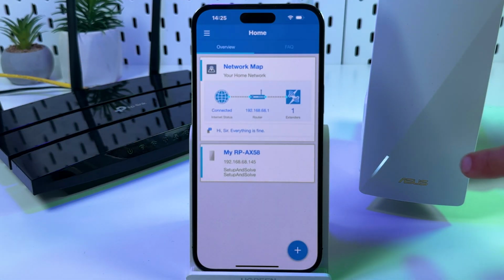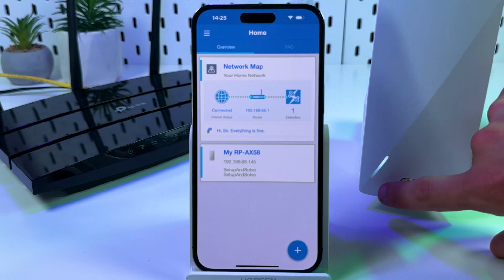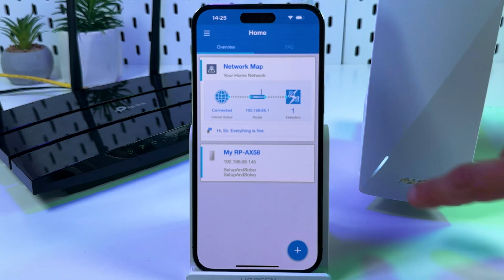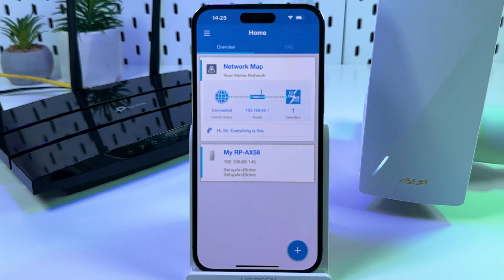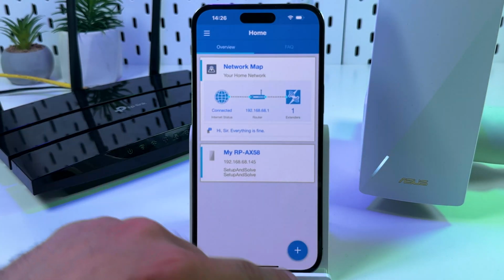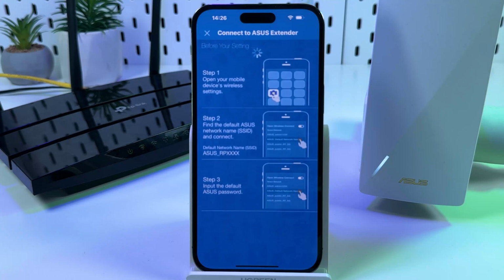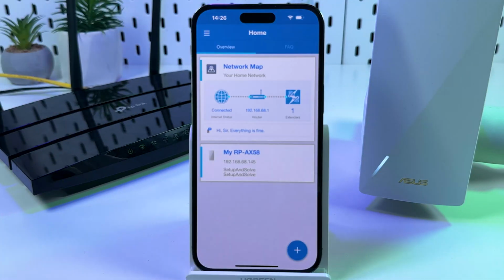Now you can unplug your extender and plug it in somewhere in a Wi-Fi dead zone in the next room or somewhere else. But keep in mind that it has to be in the router's range, because if you see the red signal over here, it means there is no Wi-Fi in your extender. So make sure that the LED is white. If you need to add more extenders, just tap on this plus icon and repeat the steps we just completed.